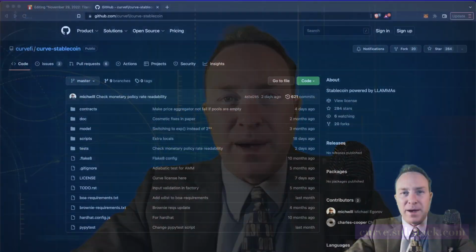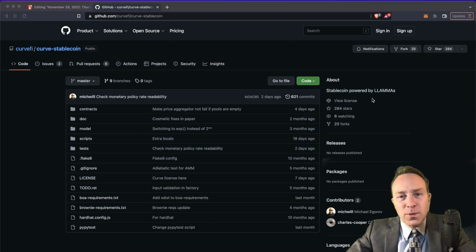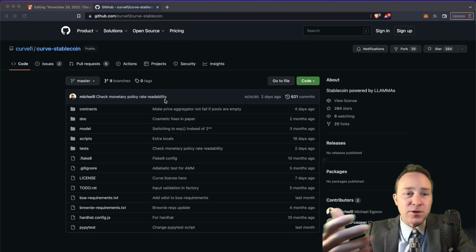GM fam, I'm so excited that the Curve stablecoin repository is finally released, because now we can comb through the GitHub and look at some of the more interesting facets, because there's a lot to unpack. One thing to note is that there is still a lot of work going on. Just 2 days ago, Mitch made a couple of changes about checking the monetary policy rate readability.